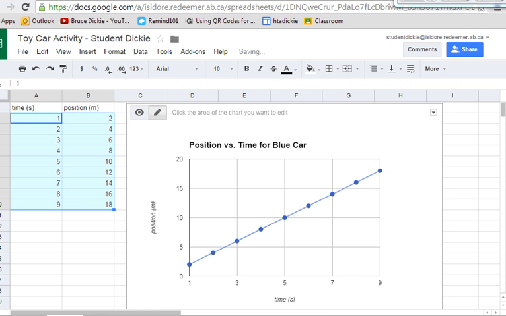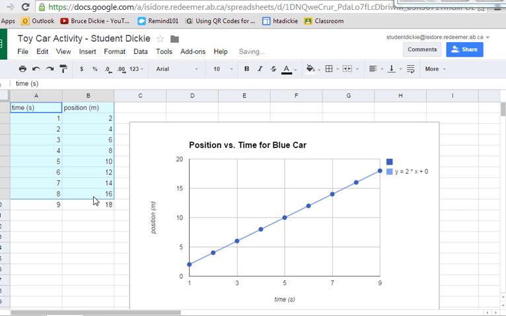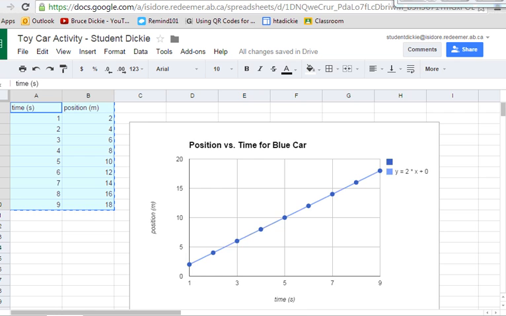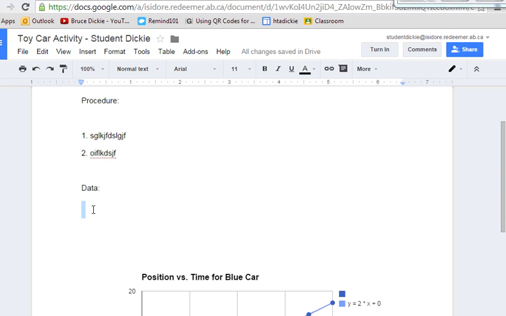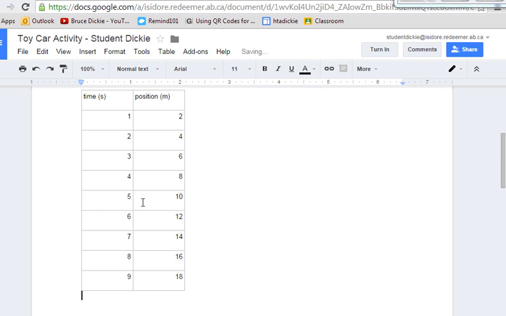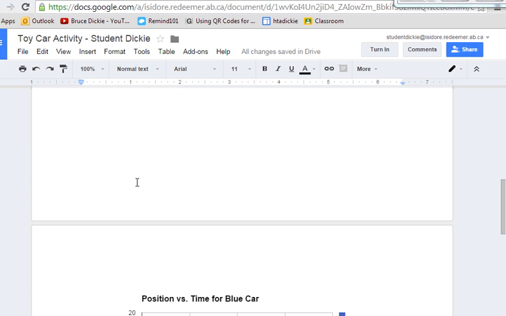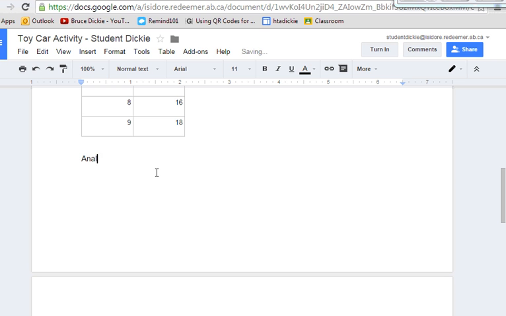Let's highlight the entire table, including the names of the axes. Let's right-click it, or 2-finger touch the touchpad. Let's copy that. Let's go back into here, and let's paste it. So I've got my data table copied over. Then I'm going to put my analysis in, which is my graph.